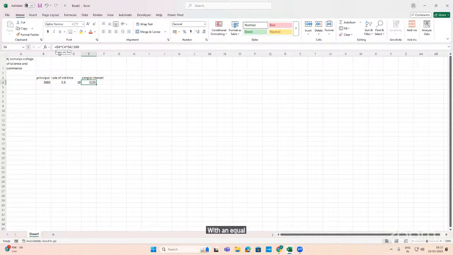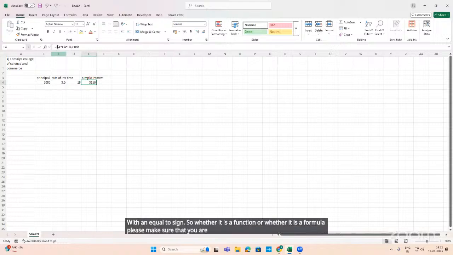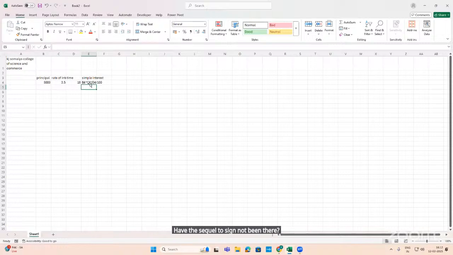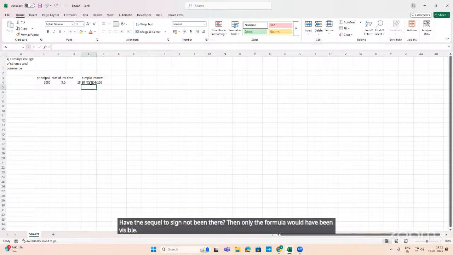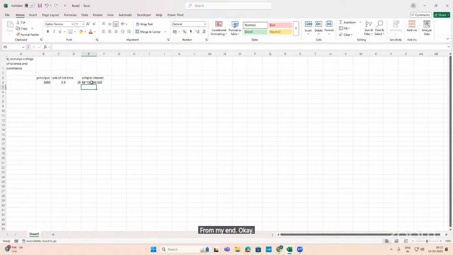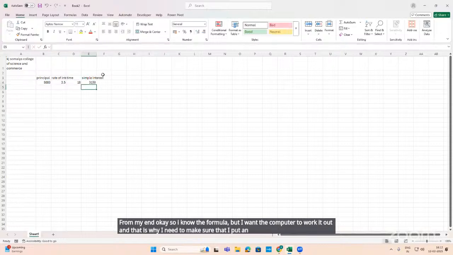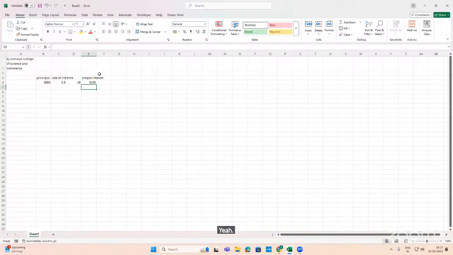So whether it is a function or whether it is a formula, please make sure that you are starting with an equal to sign. Had this equal to sign not been there, then only the formula would have been visible from my end. Okay. So I know the formula, but I want the computer to work it out, and that is why I need to make sure that I put in an equal to sign so that the computer knows that, okay, I need to do some calculation, or I need to do some work on my own behalf.